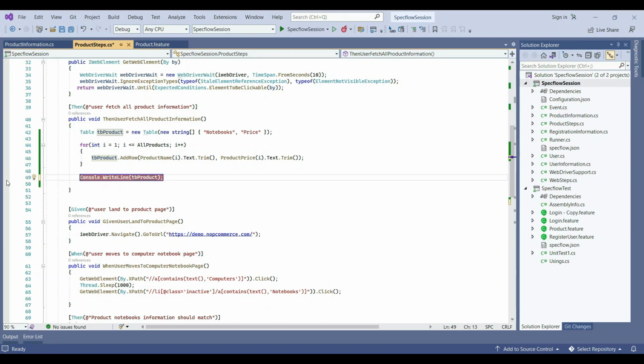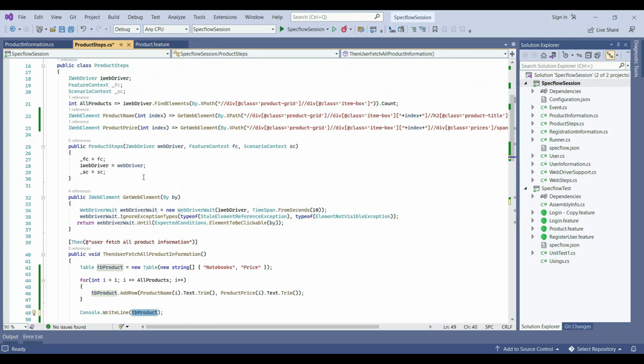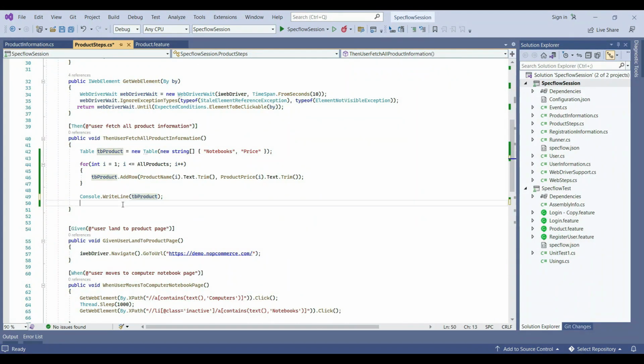Then what we need to do is save the information in a scenario context, so that whenever we move from one step to another step, we are able to get the values as well. So we already have a scenario context. A scenario context helps to save the information, and wherever you want, you can use it in all the steps of the scenario. Let's use this scenario context as a key.